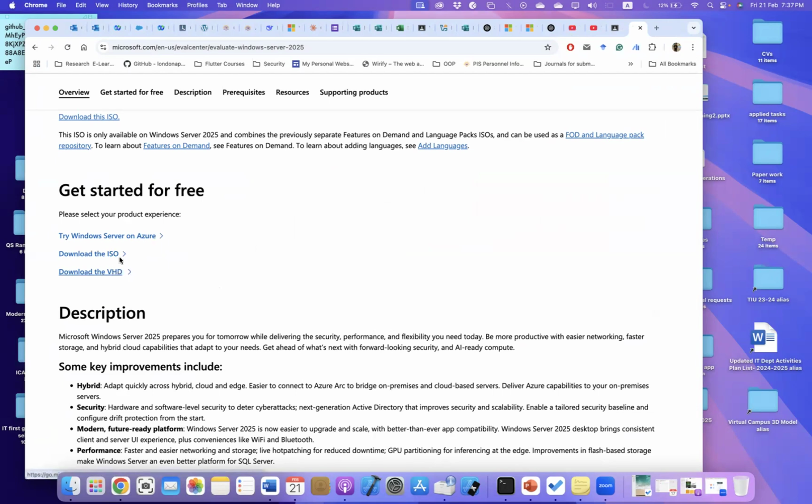But we want to start with the most basic way, since we are just learning how to use Windows Server. So we start with the ISO file. This ISO file will allow you to use it on a virtual machine, meaning you download Windows Server on the virtual machine that you will create. So I click on download.